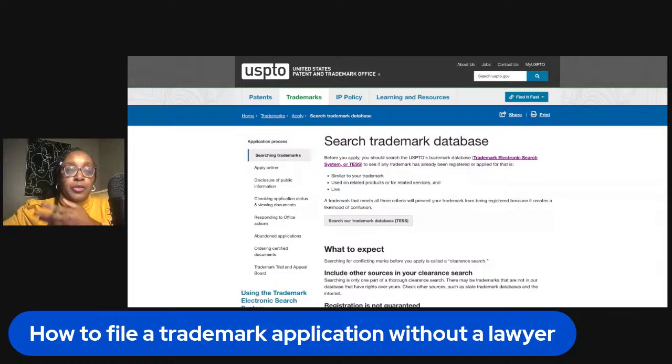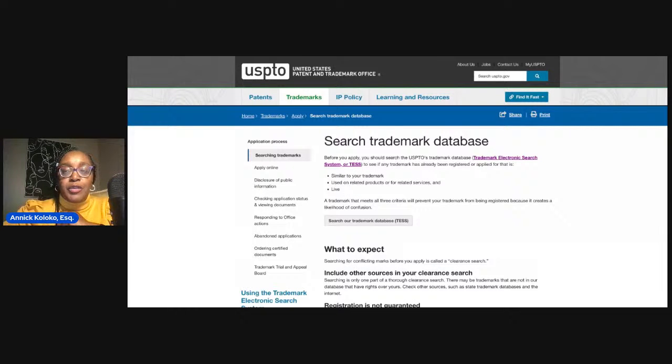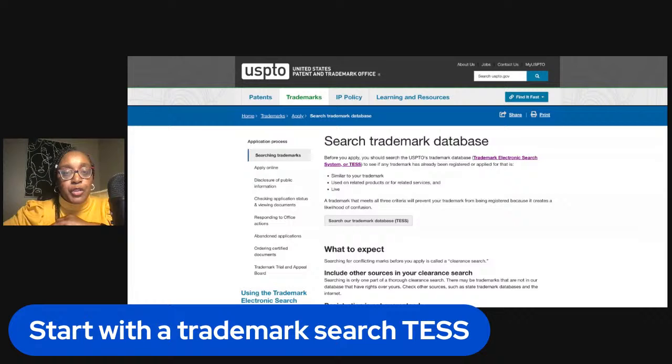And obviously, every application always starts with a trademark search. At this point, you have to start with your trademark search, and we will start by using what is called TESS, which is the Trademark Electronic Search System. That's basically the acronym. Although this is not an exhaustive search, it is a very good start, because you will see all of the trademarks that are currently registered with the USPTO.